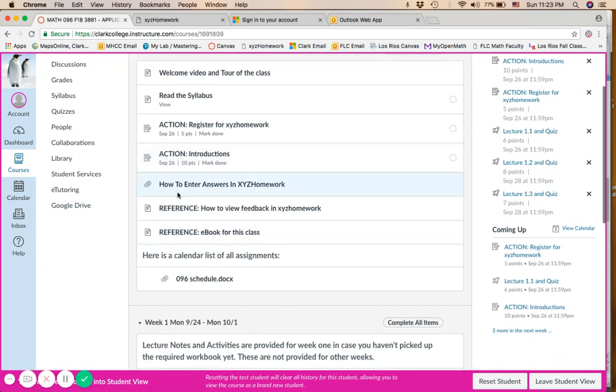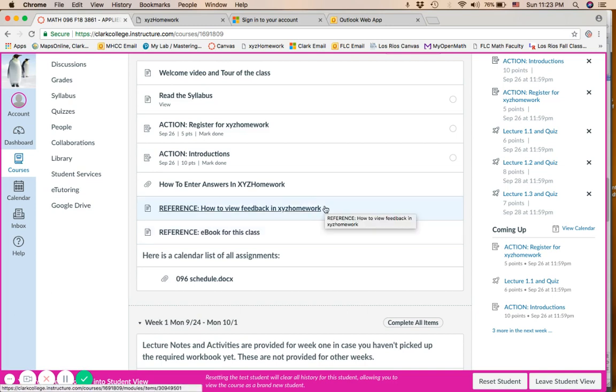The next thing is how to enter answers in XYZ homework. There's a reference there on how to view feedback in XYZ homework. There will be several situations, for instance in the tests, where you get to actually take a picture of your work that you're going to handwrite and submit it, and I get to look at it, hand grade it basically, give you points for it, and leave you some feedback if there are any issues. And this is just a reference on how to view that feedback within XYZ homework.